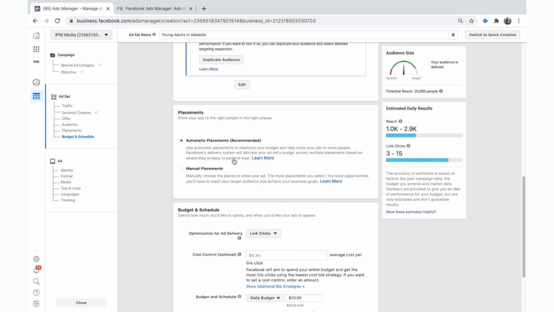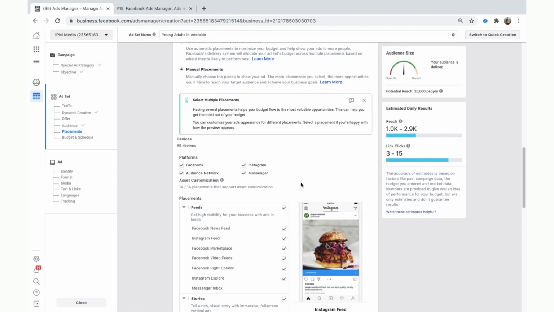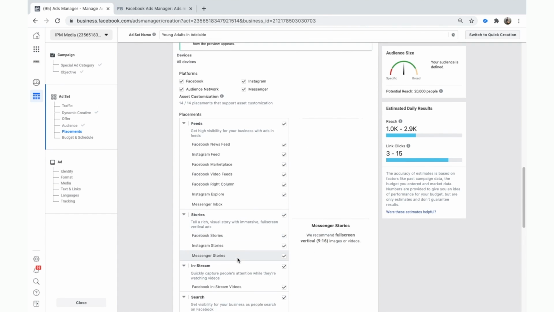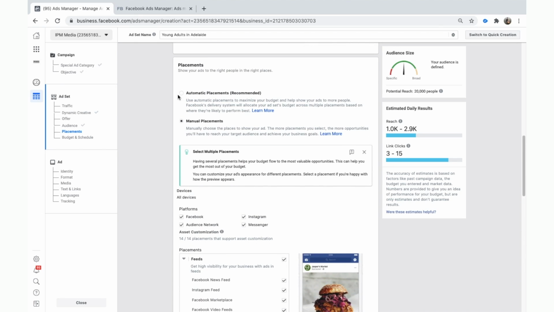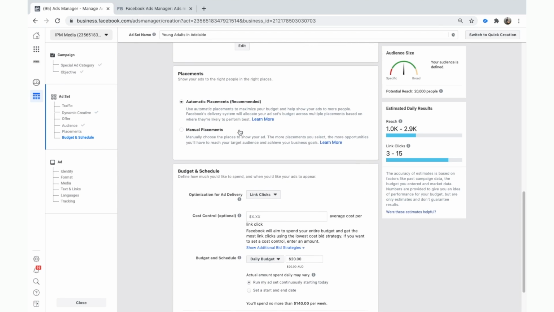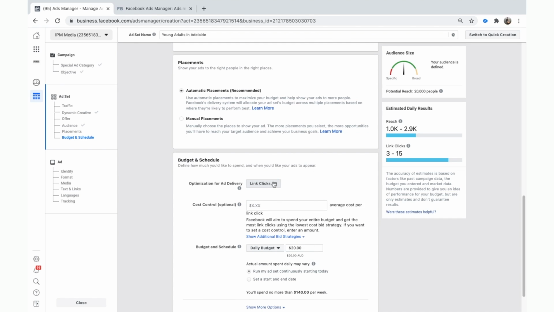We can select our placement. So selecting manual placement will allow you to choose where you want your ad to show up on Facebook and Instagram. I recommend just leaving automatic placement on because Facebook will deliver your ads to the most optimized places possible.